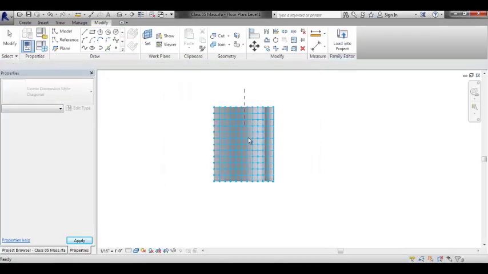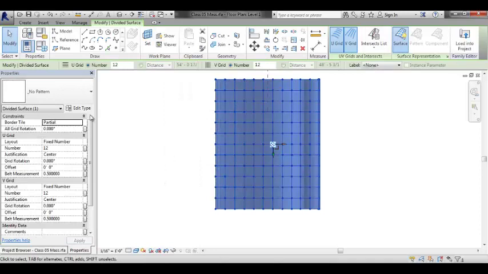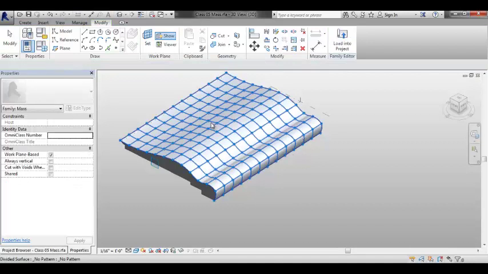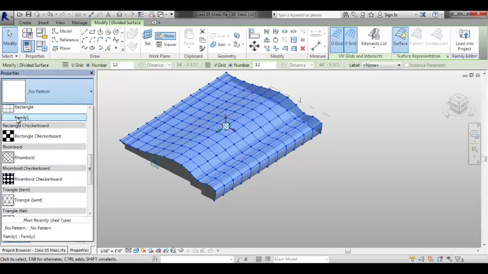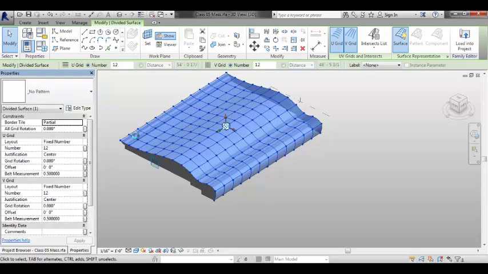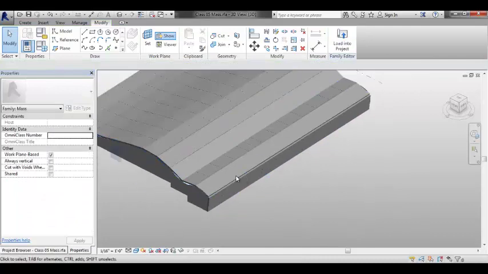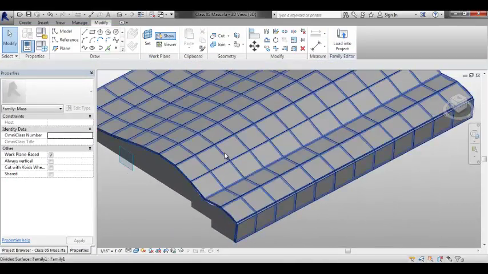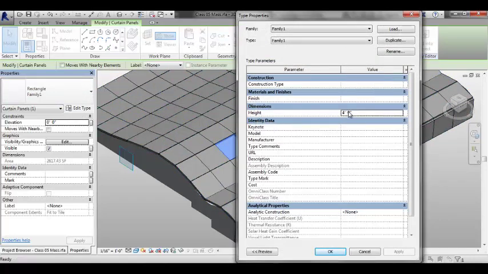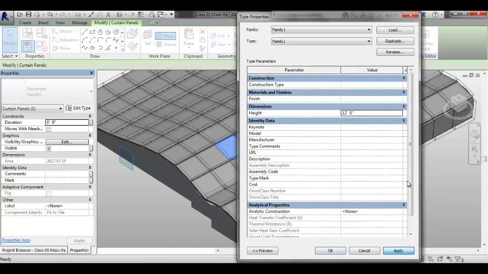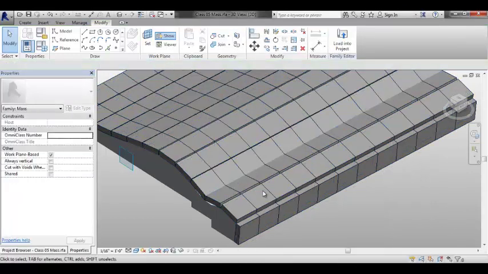So we'll be slowly building on top of this. Now it won't automatically put it onto that surface for me. I have to explicitly tell it that now I want you to be the pattern of rectangle family 1 that I just created. And you'll see now it facets that surface for me. If I tab through now, I can select panels as if they were curtain wall panels, and I can edit the type of that, and I should see my height. Maybe I want my height to be 12 feet. If I click apply and click OK, it'll elevate that surface for me.